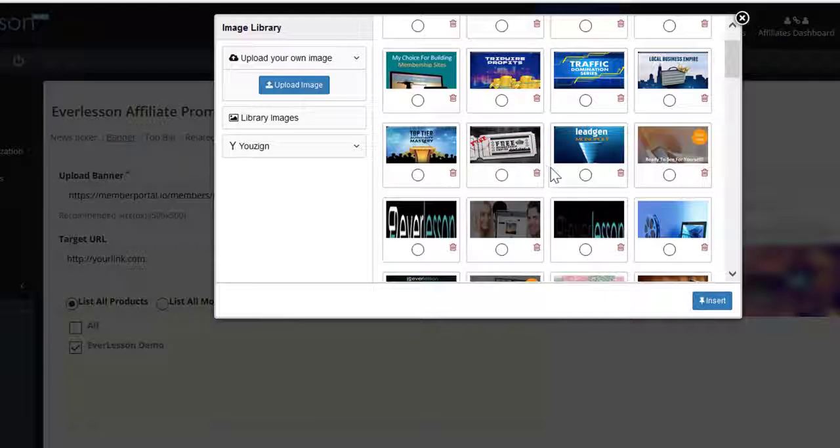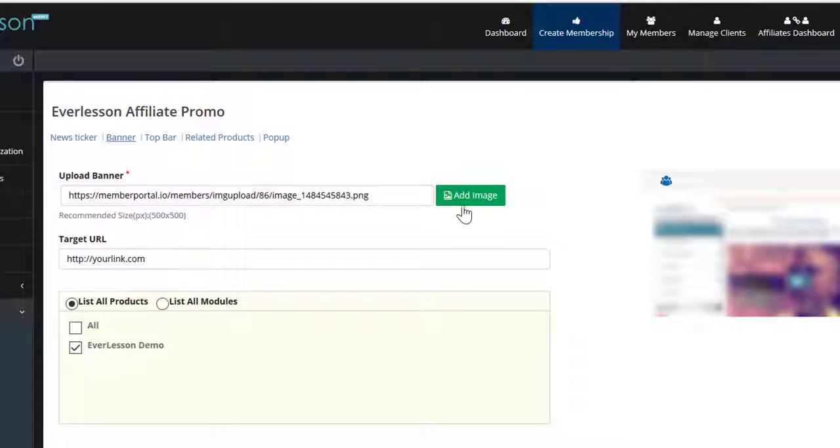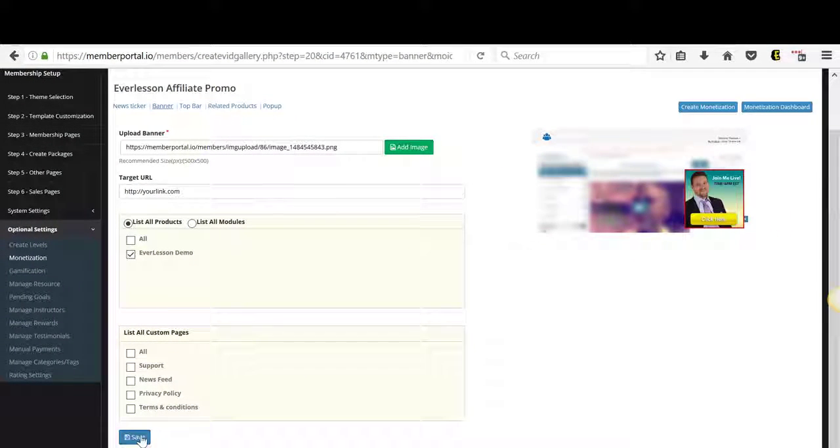So you would pick your image from here, and then you would insert it. I'm not going to in this case because we've already got one there, and that would be one of the banners that shows up. So yeah, join me live would have been the one. We would have just picked that one and it would have added it in there. Then we will set up your target URL, and that again would be your affiliate link. So right now we just have a dummy one, yourlink.com. Again, we come down here, check the box. This is EverLesson demo, and then that's it. That's all there is for the banners that show up on the right hand side of the screen.